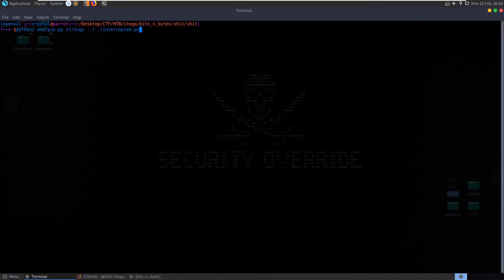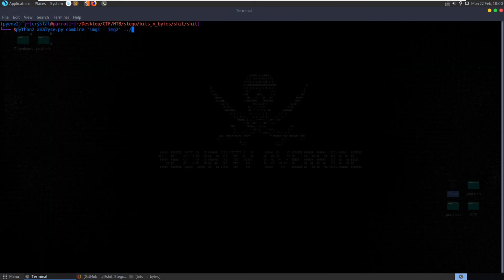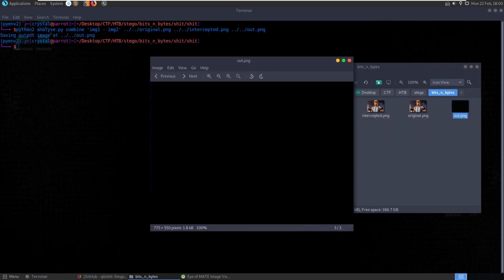So let's go back here. This is gonna subtract our first parameter, which should be our original image, or does it matter? All right, we'll see. Dot slash original, dot slash intercepted, and then we're gonna say dot slash out.png. Saving the output.